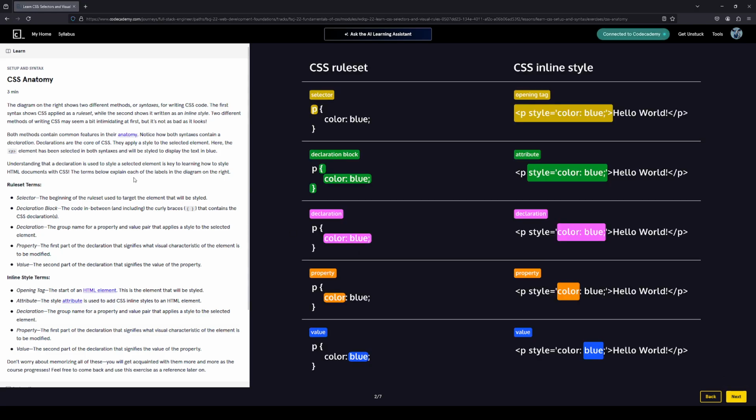All right, CSS anatomy. The diagram to the right shows two different methods of syntax for writing CSS code. The first syntax shows CSS applied as a rule set, while the second shows it written as an inline style. Two different methods of writing CSS may seem a bit intimidating at first, but it's not as bad as it looks. Both methods contain common features in their anatomy.